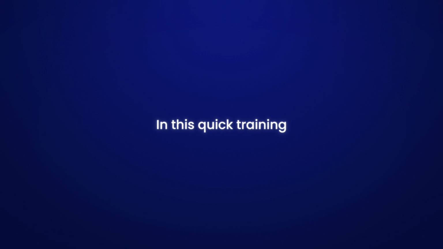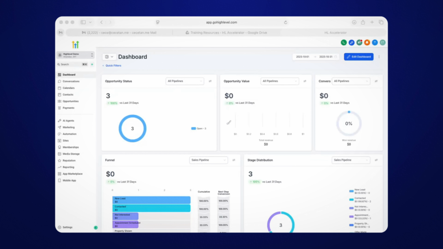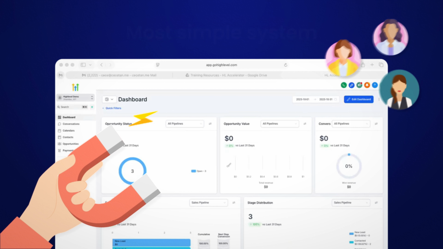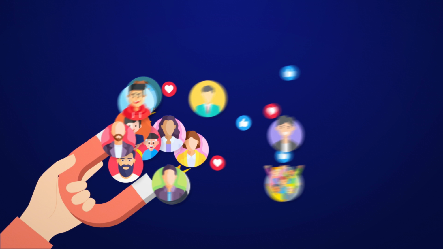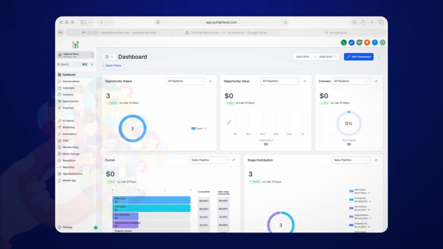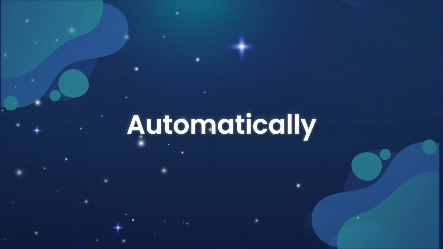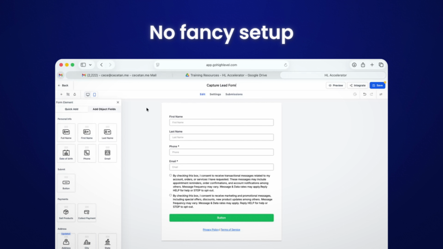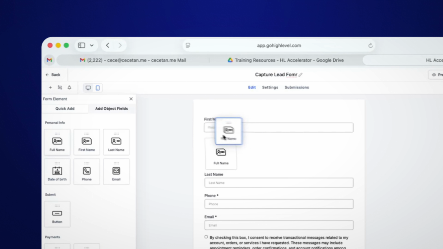In this quick training, I will show you the easiest automation you can build inside HighLevel. Yes, this is the most simple system that can help you capture your leads, deliver your lead magnet, and start nurturing them automatically inside of HighLevel. Definitely no coding required, no fancy setup, just drag, drop, and done.